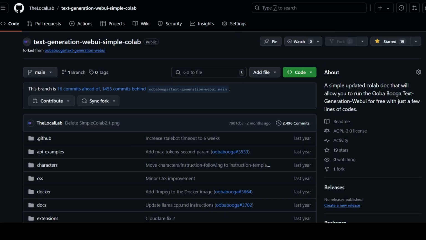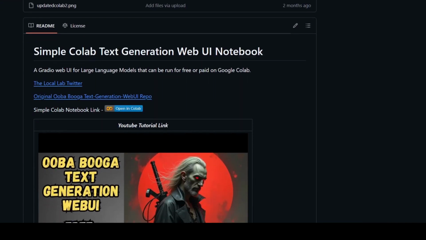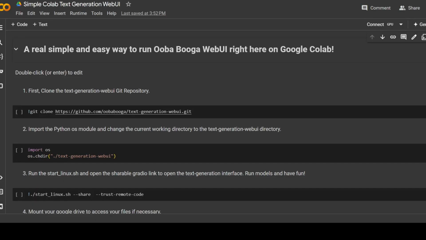All right, let's jump into Google Colab and set everything up. Head over to my GitHub repo by clicking on the link down in the description and click on the simple Colab link further down the page. This will open up the notebook in your browser where we can begin installing the project.